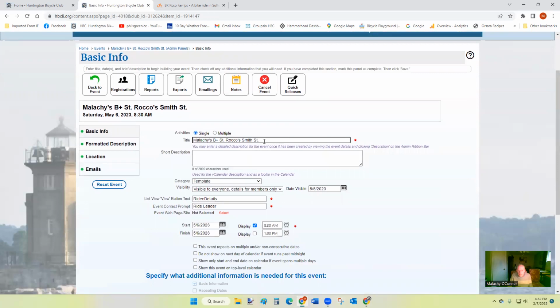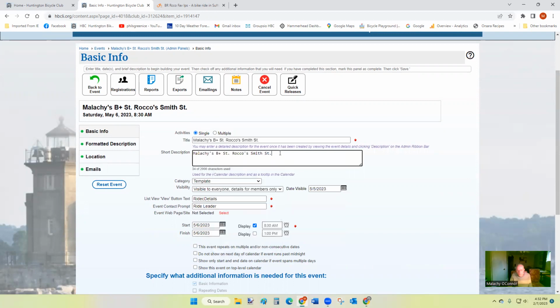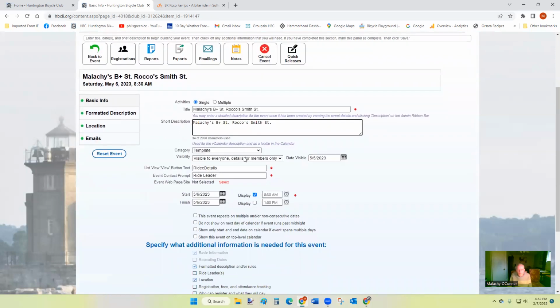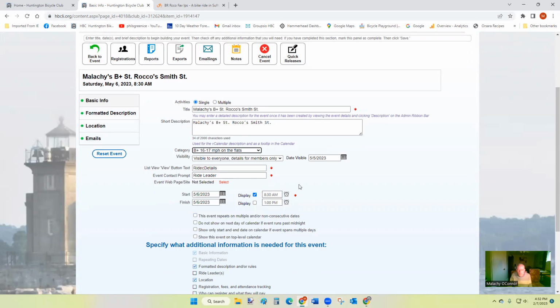I don't think I need to change this, I'm just going to copy this for now. But you could put whatever you want here. You could put a more detailed description in the short description. And when you mouse over the event in the calendar, this is what's going to pop up. A very important next step is the category. Once again, you copy the template so it comes up as template. This is very important that I'm changing. Mine is a B plus, but if you do not change that, hopefully your ride captain will catch it.